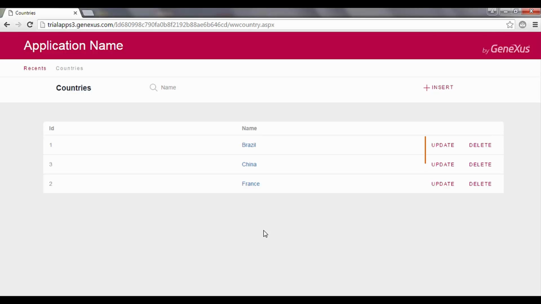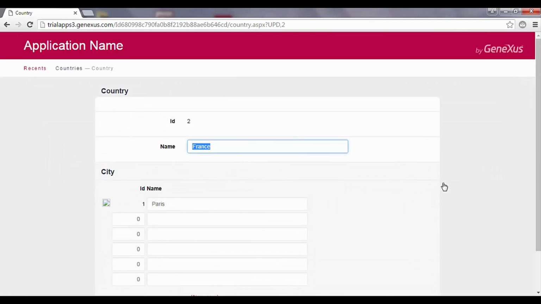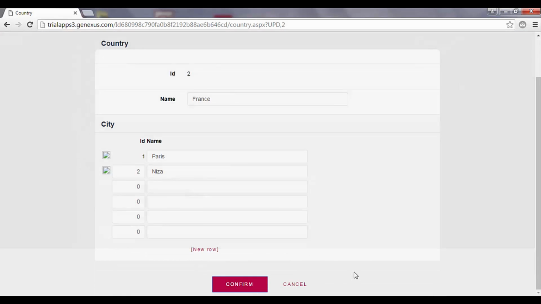For each line with the country, there are two actions available. Edit the details of the country in the line, and we see that the transaction is opened and allows us to change the information related to the selected country. Let's add a city for France, and confirm.